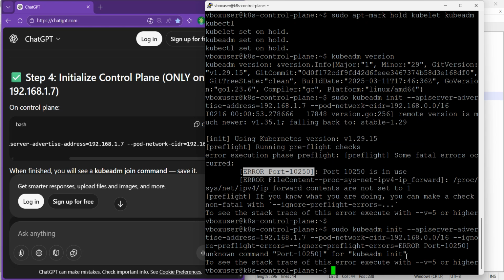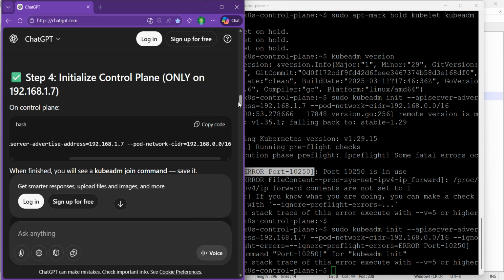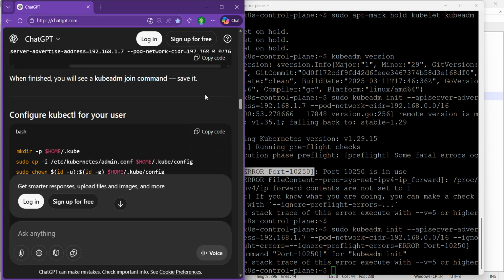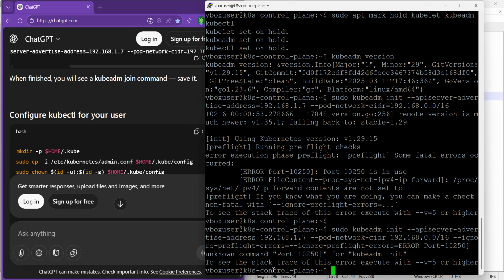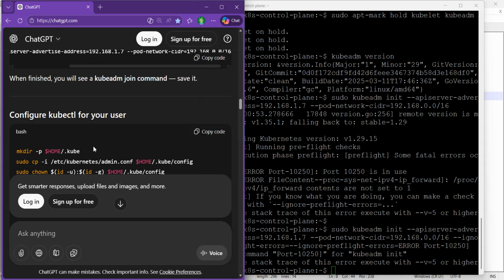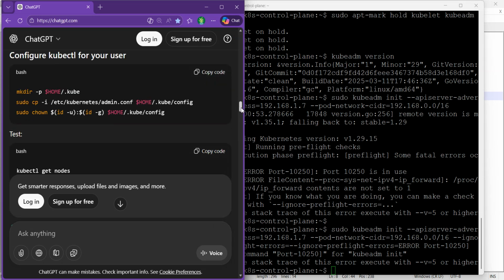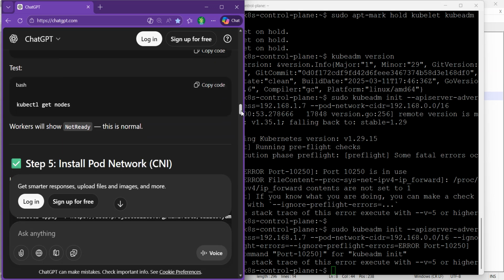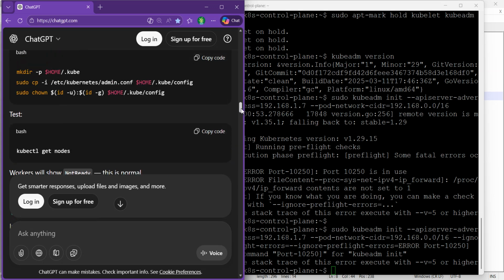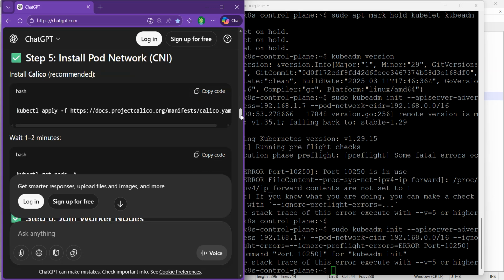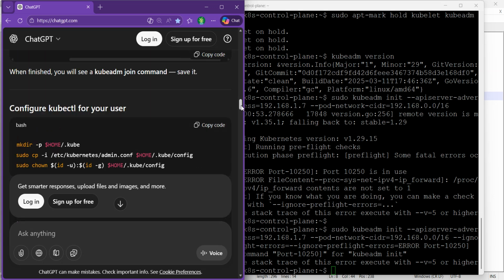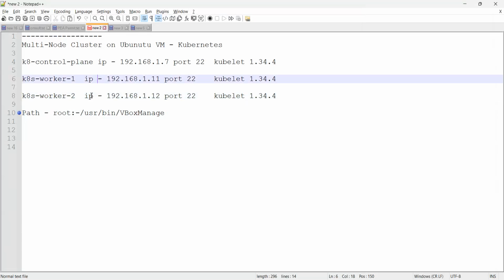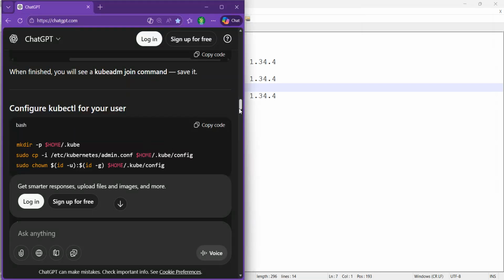And okay, guys, to see the track of these errors, you can. Okay, so we have initialized kubeadm with the CIDR, and now it will finish. You will see a kubeadm join command, and save it. So the join command we will see here after running this. And next we'll configure kubectl for a specific user. In get nodes you can see the workers will show not ready. This is normal. Okay, so after finishing this, we'll do it on the other nodes, on our worker 1 and worker 2 nodes.